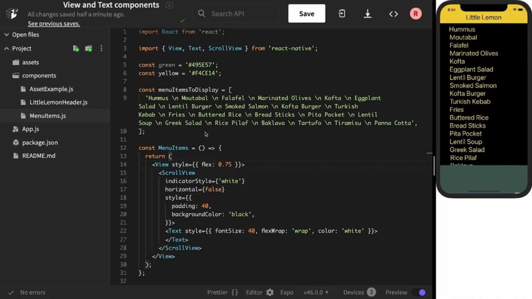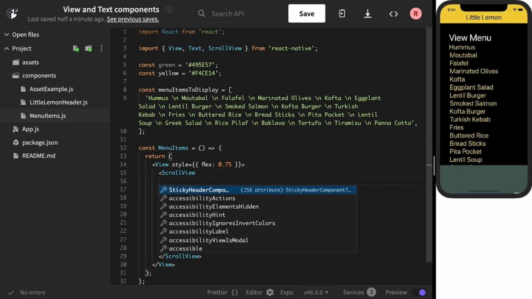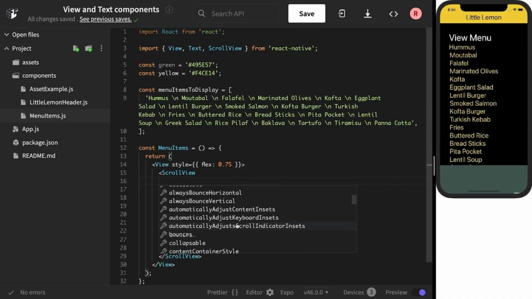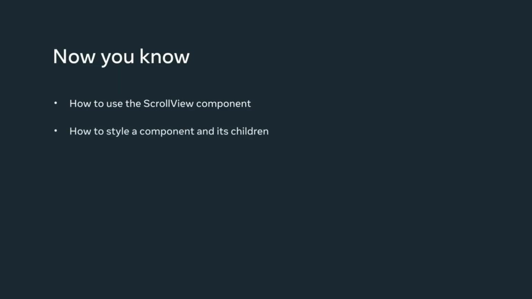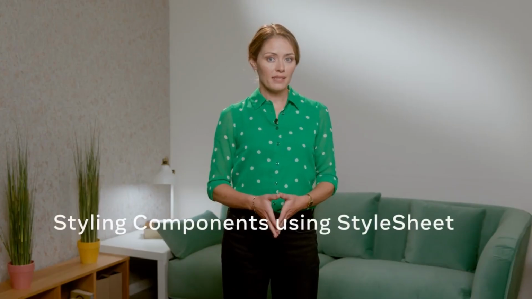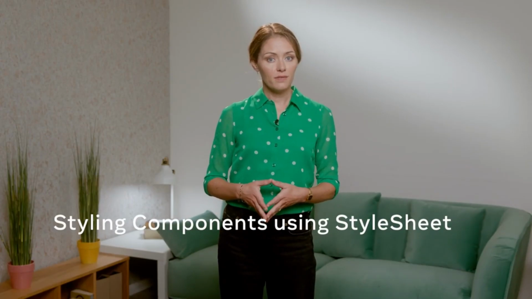There are plenty of other properties that come with scroll view. If you press Control Space within here, you'll notice a lot of other properties and functions. So make sure to read the React Native documentation to explore some of these other properties too. In this video, you learned how to use the scroll view component to build a scrollable list of menu items. You also styled the component and its children, and you became familiar with useful scroll view props such as horizontal and style indicator.